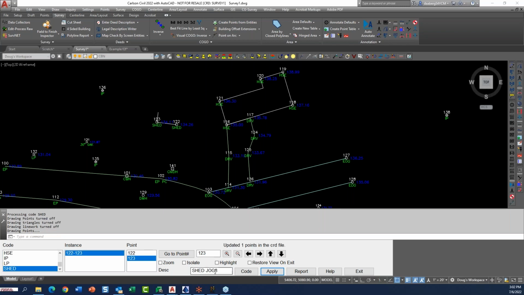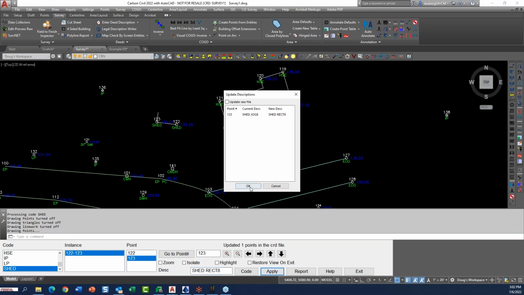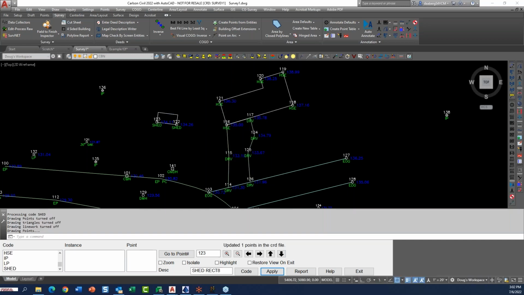And I'm such an idiot. What I meant to do was the rectangle command, not the jog command. So I'm going to change that to RECT. That's just to make sure anybody was paying attention. So rectangle 8 works just like the jog command, but it completes the full rectangle.